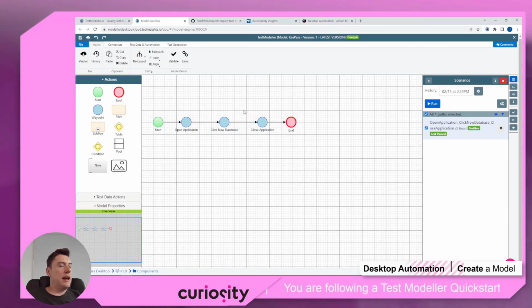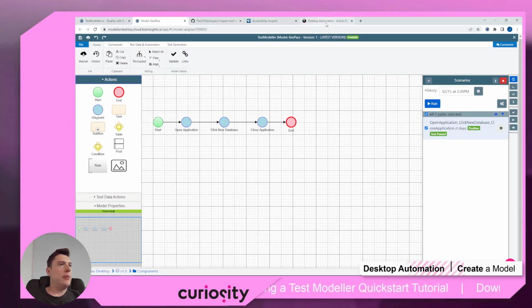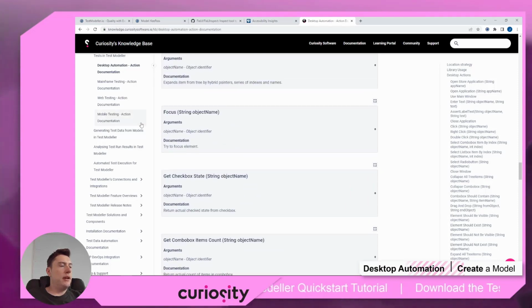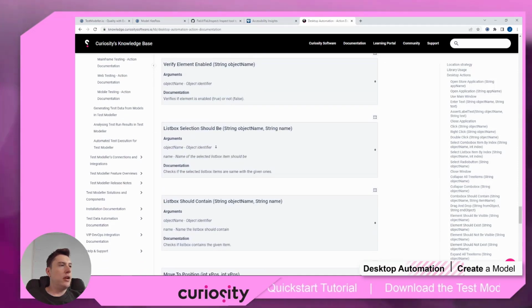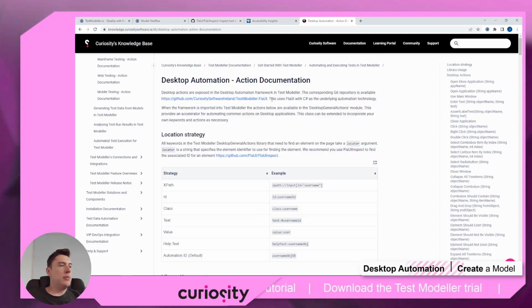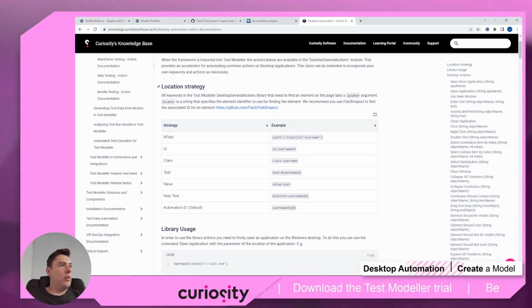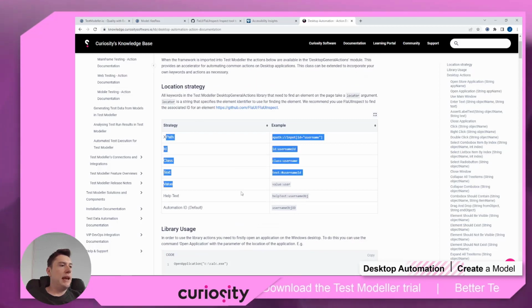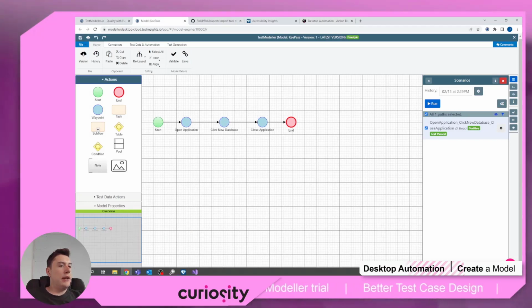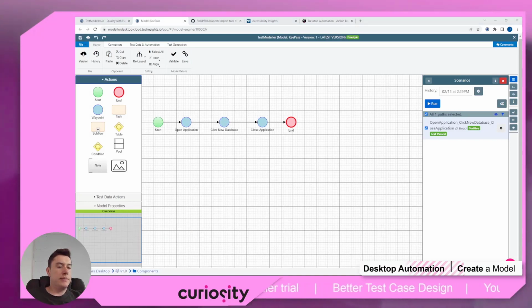Now what we're going to do is take that a couple of steps further. We're going to go through the new database screen and add a few more steps. Throughout this, all the actions we're using are documented. I really recommend you go through this documentation to understand all the automation actions we can support in Test Modeler, along with the different locator strategies for picking out the different items within the desktop application. So let's open Keypass back up.